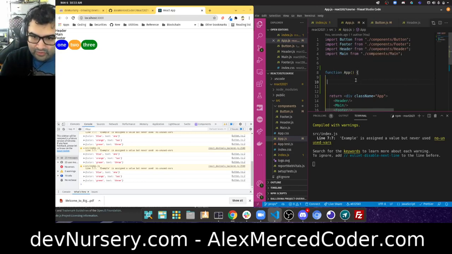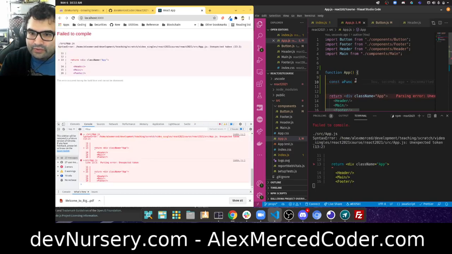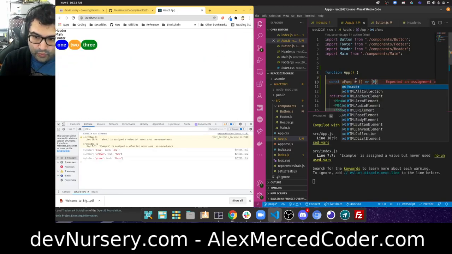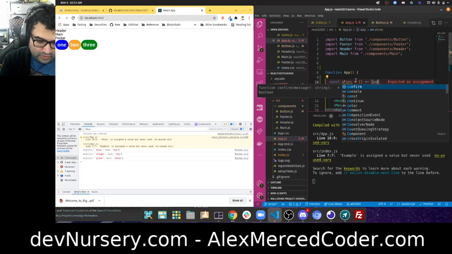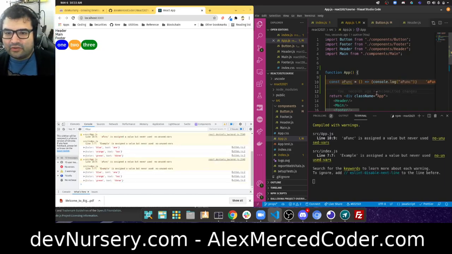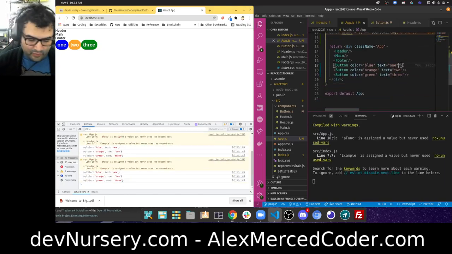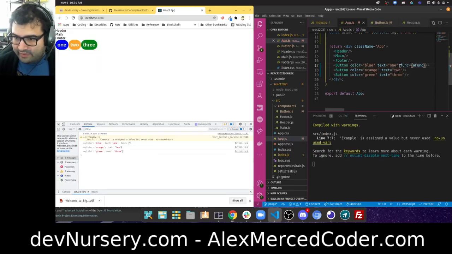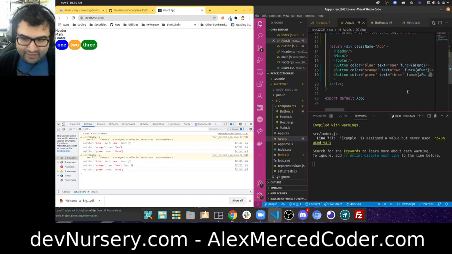So I can create a variable. I'll just say const aFunc equals, and I'll just write a function that console logs aFunc, so we know it's the aFunc console log. And then I can pass it as a prop. So I'll say func equals aFunc. And then I'll add this prop to all three buttons, so that way I don't cause any errors in a second. So now all of them are receiving this function as a prop.